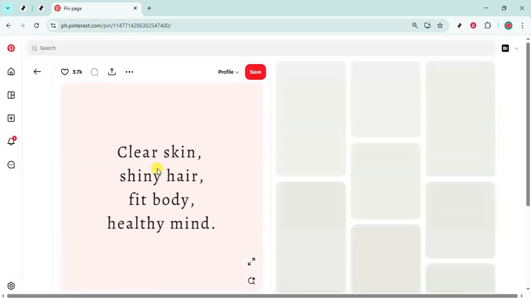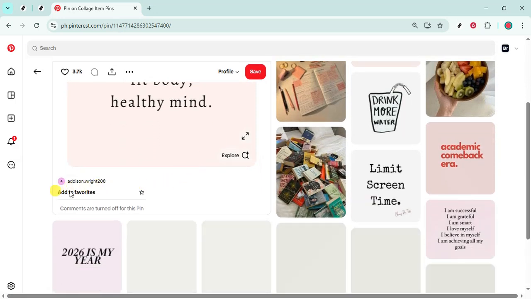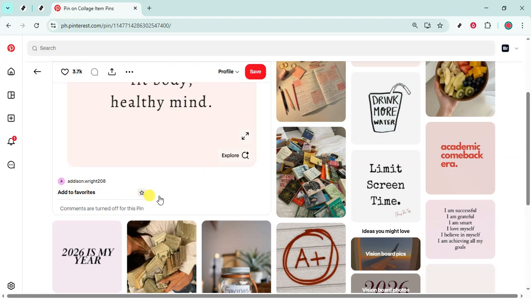Once the pin is open, scroll down the page. You're looking for the option that says Add to Favorites. On some screens it may appear as a star or heart style control, but the wording Add to Favorites is what you want here. Click or tap that, and the pin is now marked as a favorite.